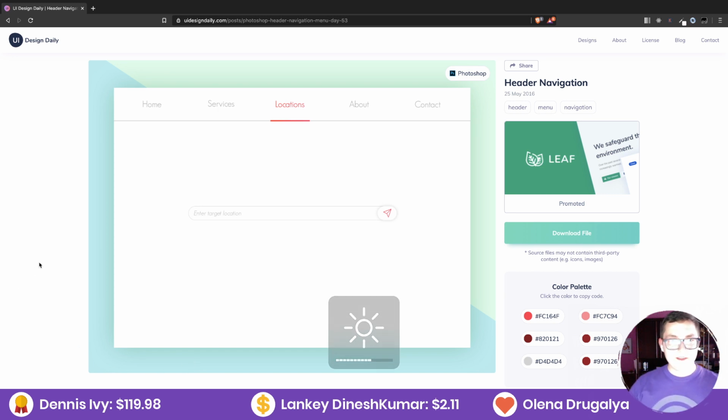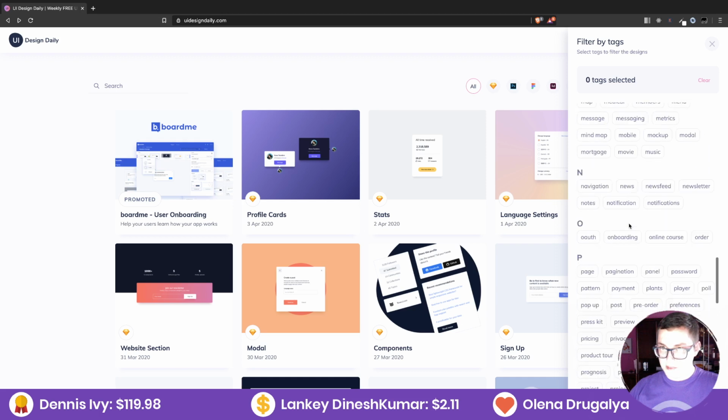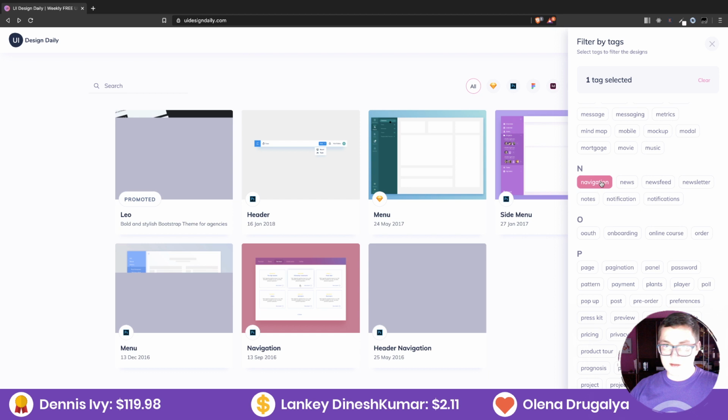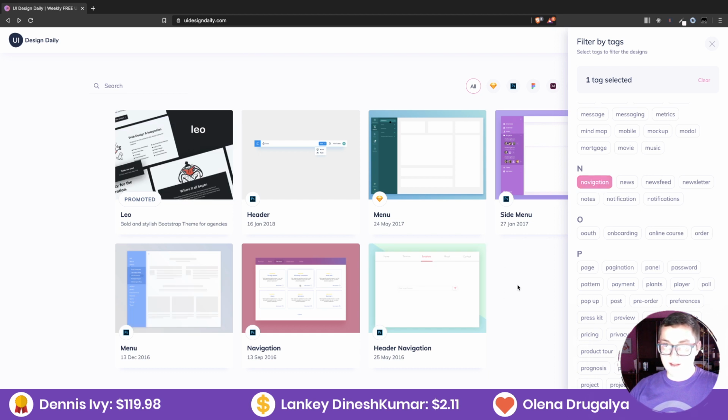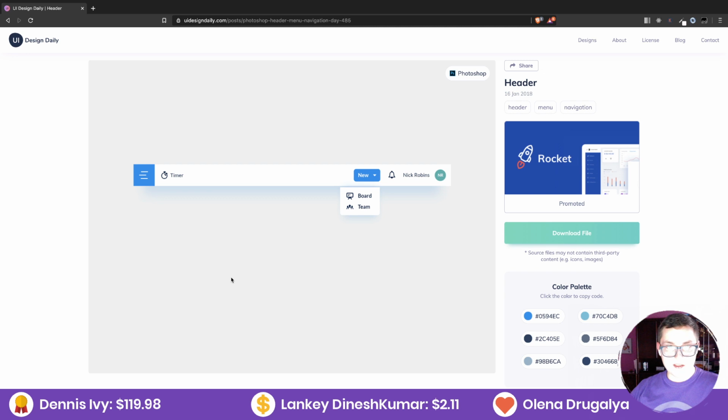All right, so now this navigation looks interesting, but I want to look at something fancier. Let's see if we find by tags. Navigation. Yeah. All right, good. So let's see what we have here. We have this navigation, which is pretty nice.